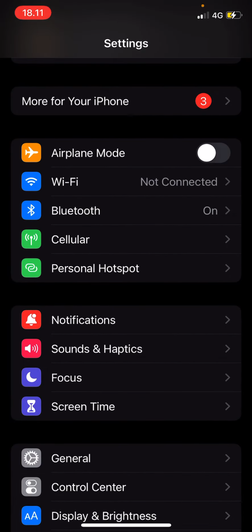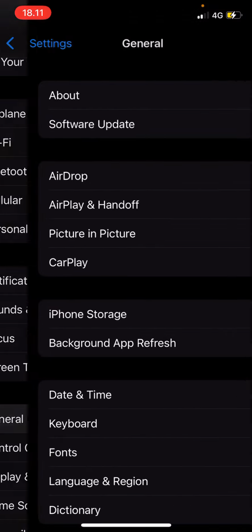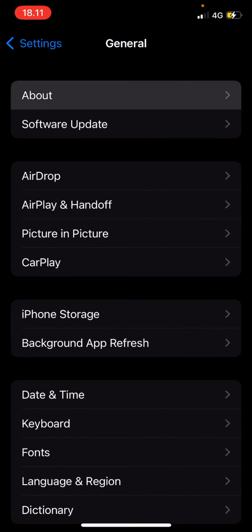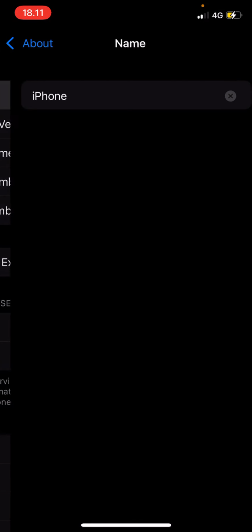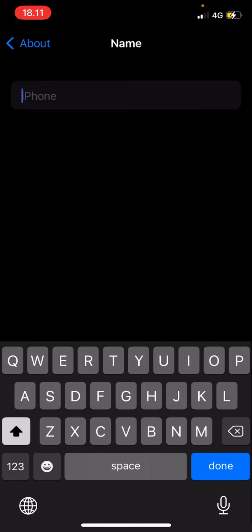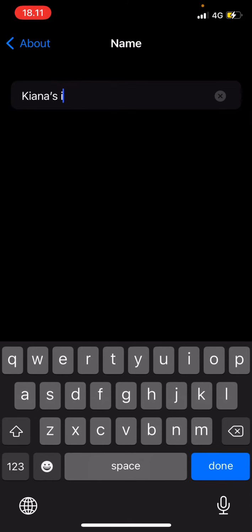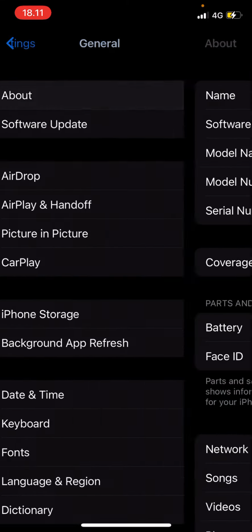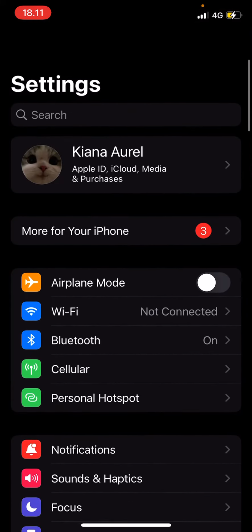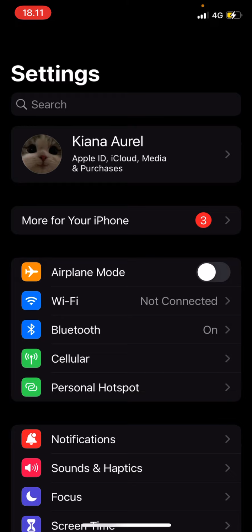you're going to open settings, then you are going to open general, then you are going to open about. Here you're just going to go to name and you are just going to type in the name you want. I'm just going to choose Kiana's iPhone. So then when people airdrop or stuff like that, it'll view it as Kiana's iPhone.